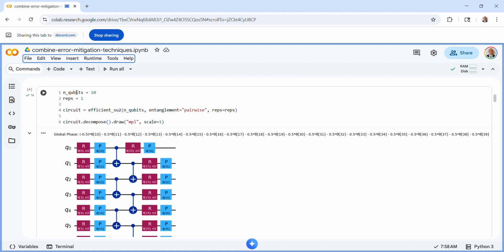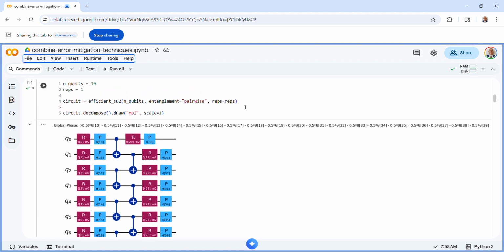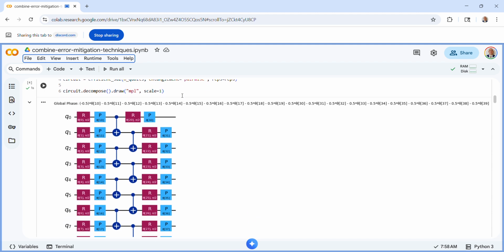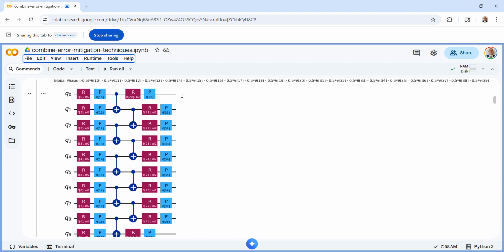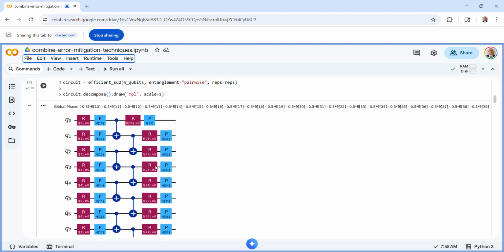I'm specifying that I have 10 qubits and that I'm only doing one repetition. Then I encode my circuit with this efficient SU2 circuit. I have pairwise entanglement, and my reps is equal to 1. So I'm just going to draw my circuit here. Okay, we have these parameters in here. This is a circuit that this is building for us, where it's encoding the features for us.